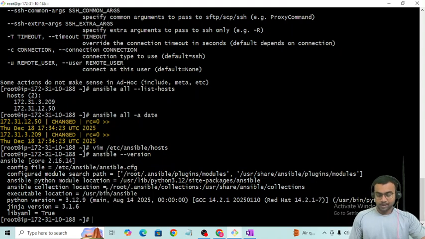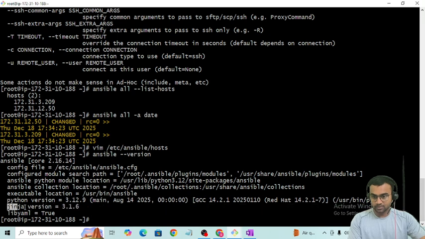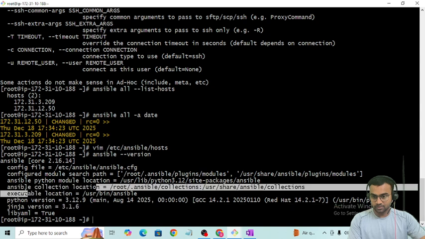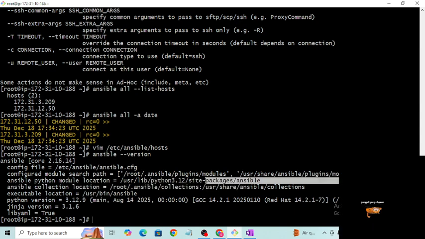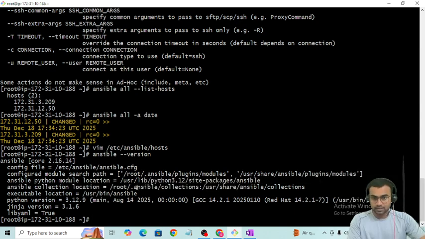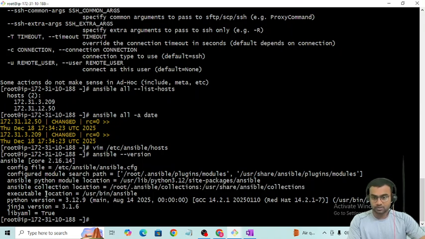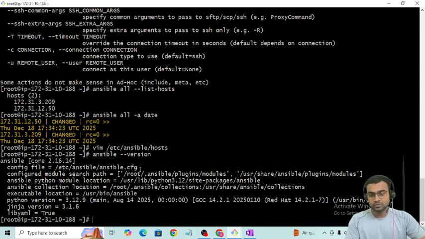We can also see the installed Python module details. Here is the Jinja version, as I explained to you about Jinja templates. And Python. I also said that without Python this will not work. So the Python version is this one, the Jinja version is this one. And the Ansible collection location, I will explain about this also. The Ansible Python module location is where all the modules are stored. As you already saw, this is the collection location, where all the collections are stored. Executable location, I will explain this later. So first we go to this file.